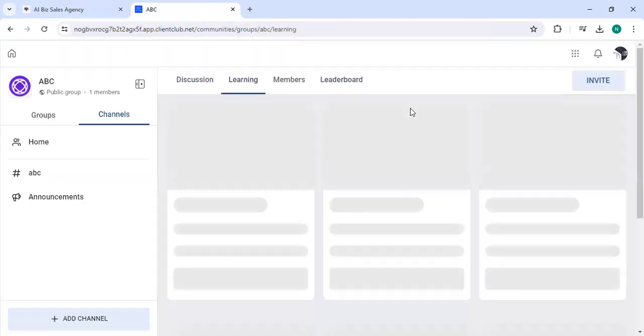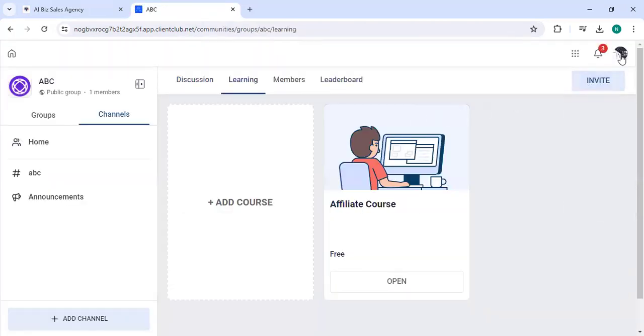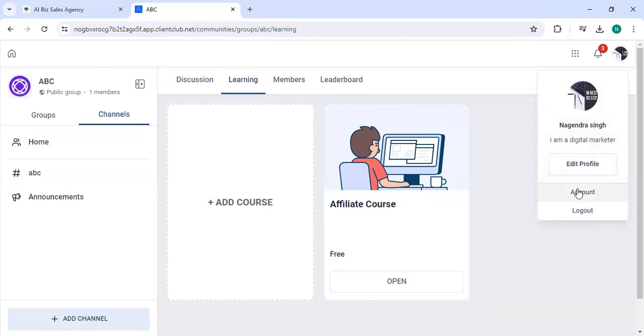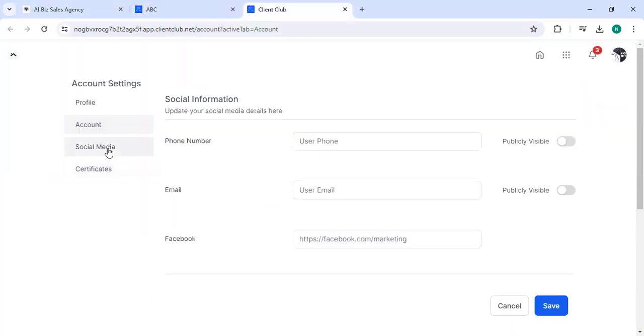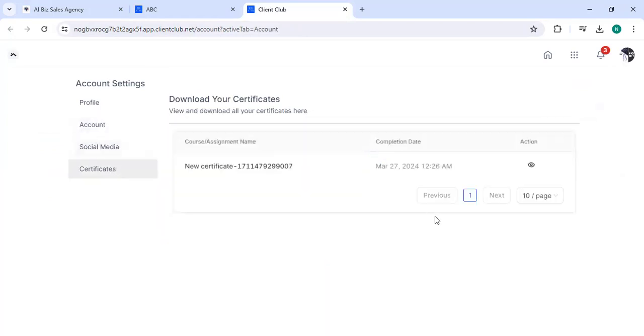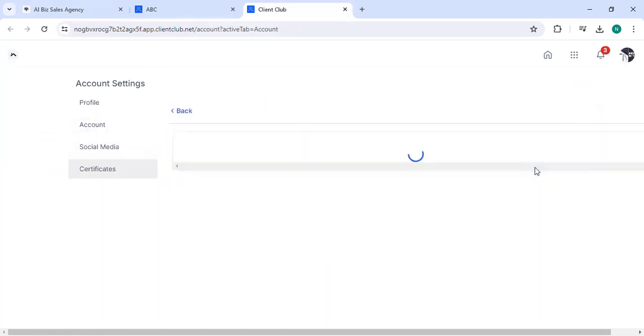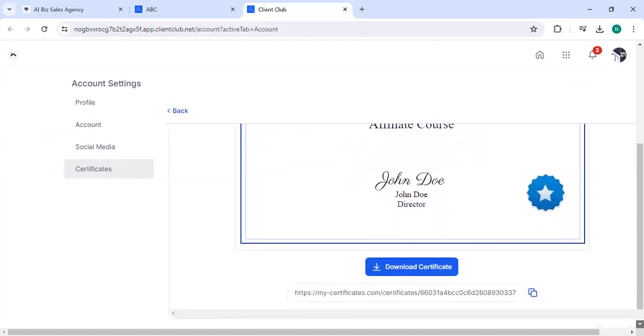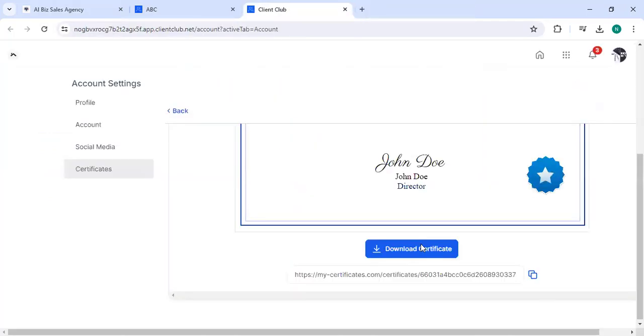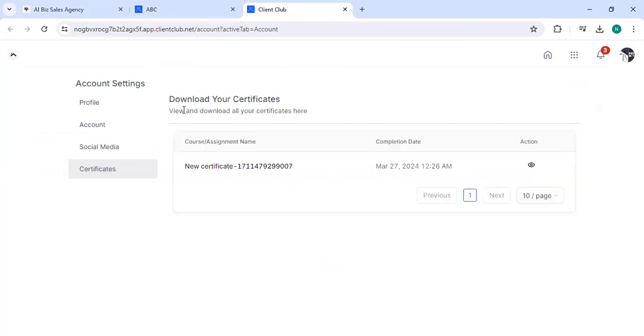For accessing the certificate, you can get into your home page and click on your account, and you'll get into social media, get into certificates. Here you can see a certificate that I completed a specific course, and you can download the certificate and you can upload it on various social media platforms and you can get a good reach. Thank you.